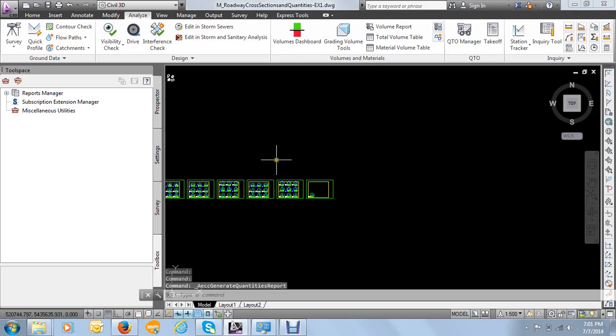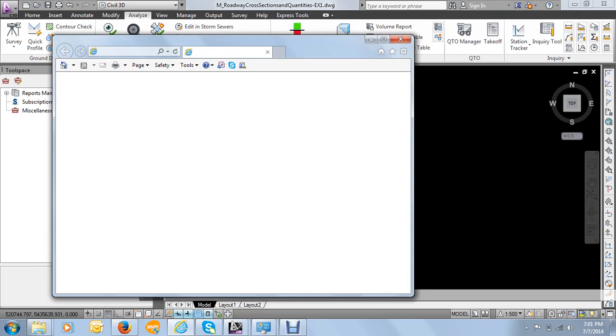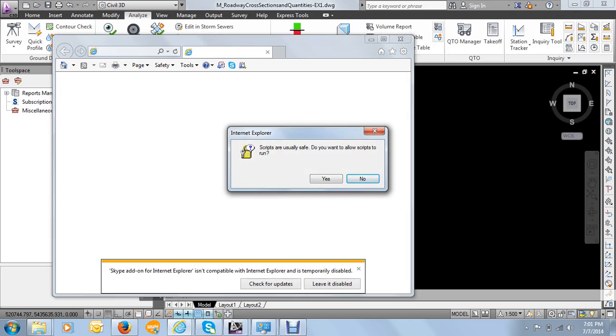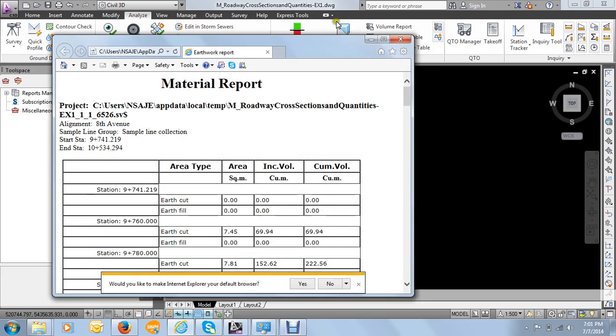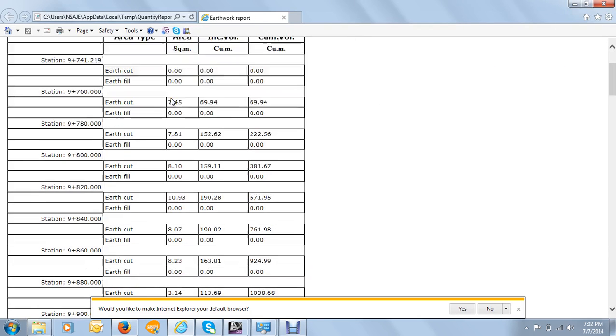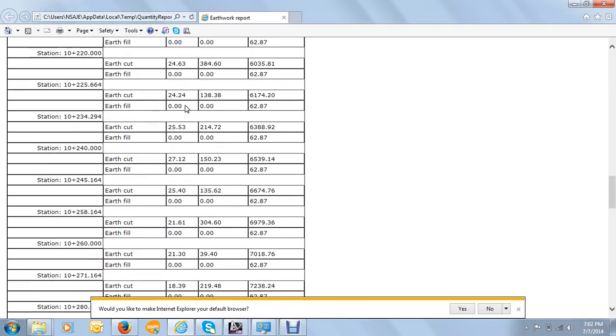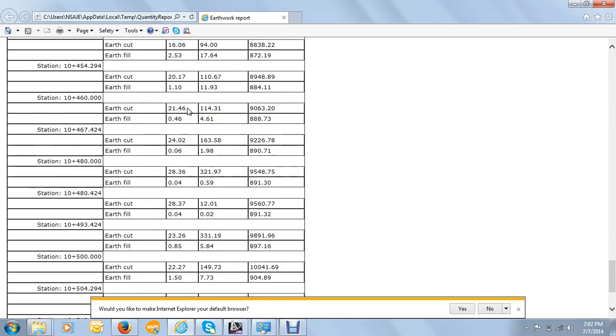So the report of the material will be opened by Internet Explorer, but you are not required to be online. Then you'll be asked, scripts are usually safe. Do you want to allow scripts to run? I will click yes. Then this is the report of the materials for the earth cut and fill from the start of the alignment or the corridor up to the end.